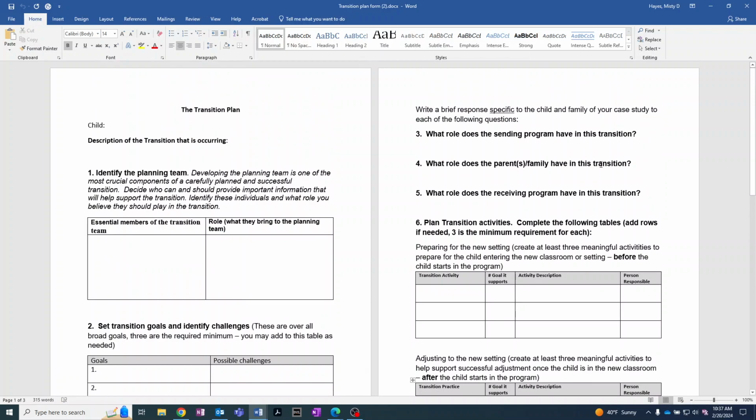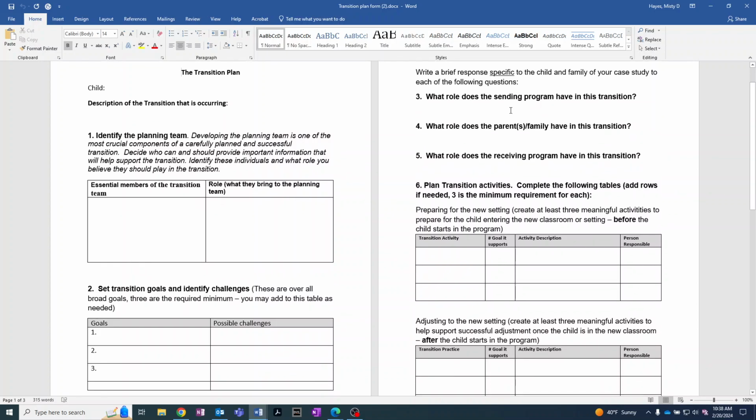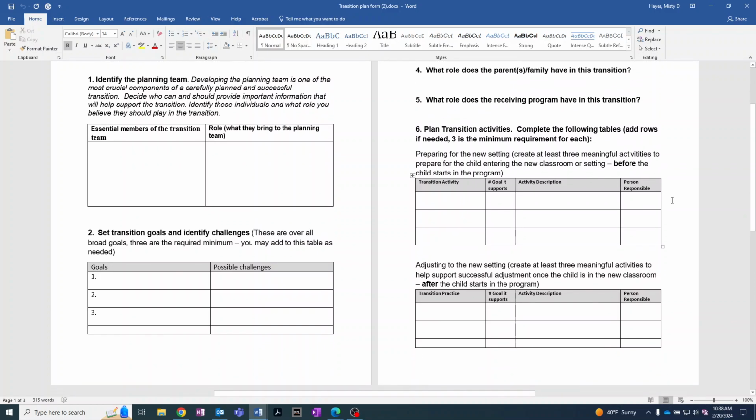The next section is answering these three questions that we talked about, with a few sentences each. They have to be brief. I don't want more than 2 to 3, because I'm not asking you to do a paragraph. You're just being very brief, and you're getting this information from the lesson that you did. What role does the sending program have in this transition? What role do the parents and family play? What role do you as a receiving team play in this transition?